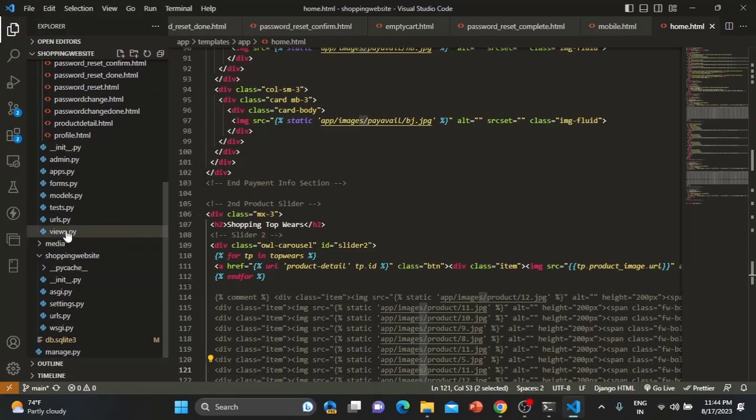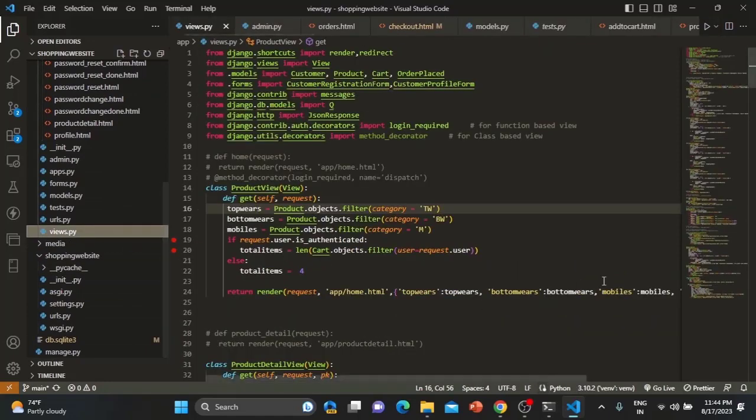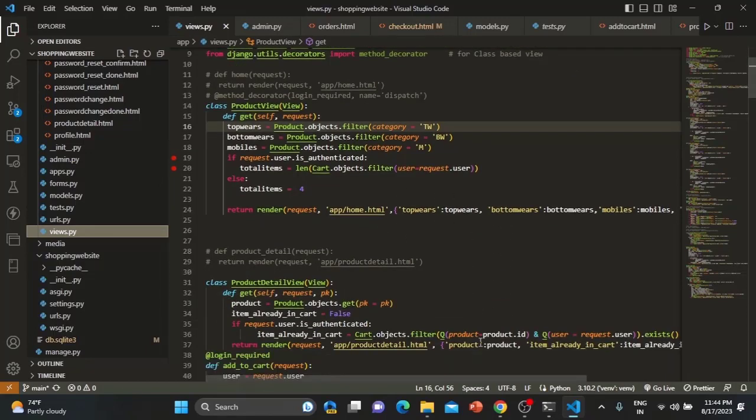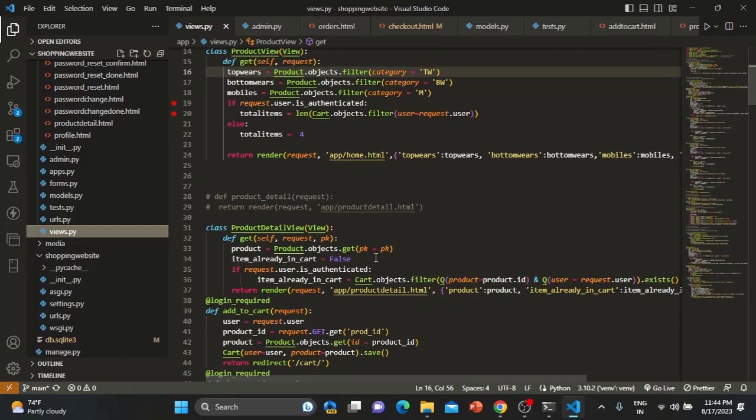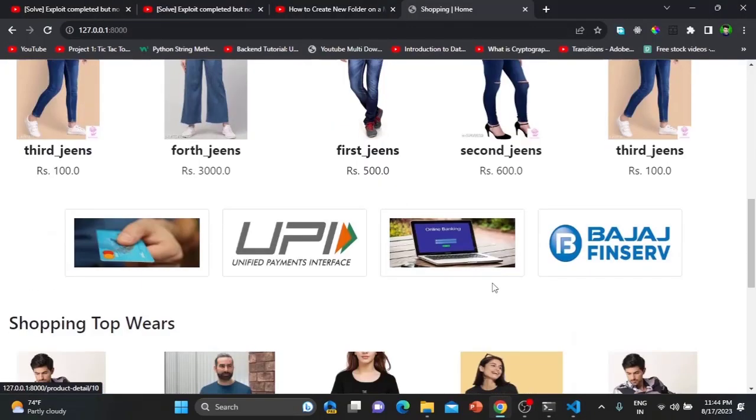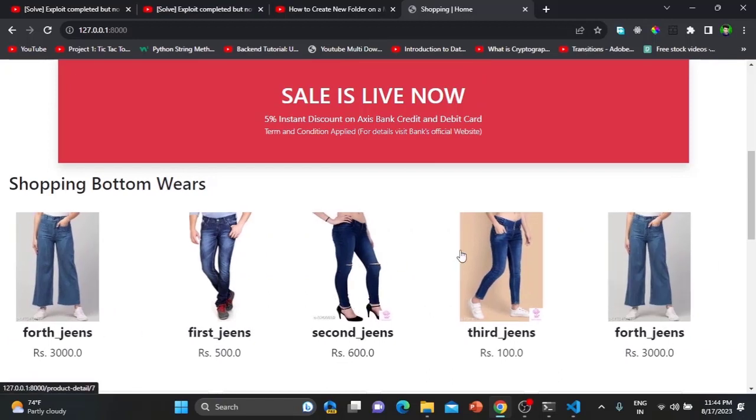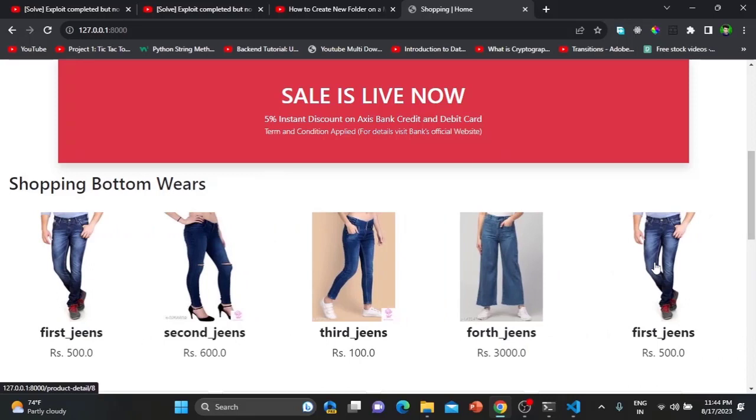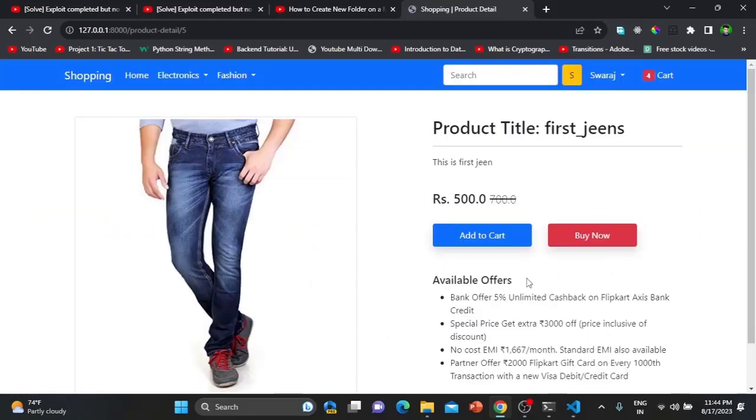In the backend, this is my server. Here I pass all this. This was the normal thing. Then I make everything functional, meaning if someone comes and clicks here, this page comes up.